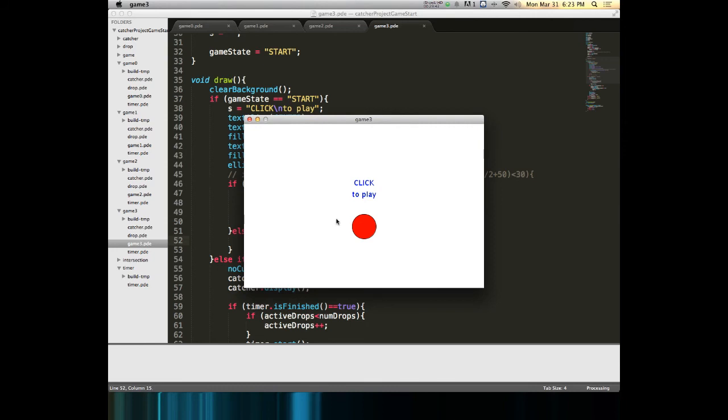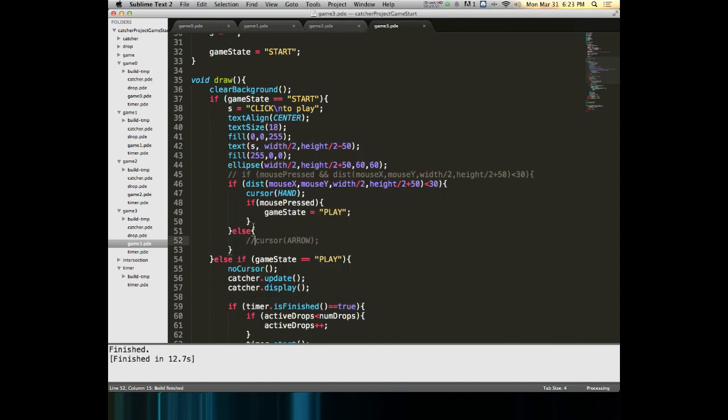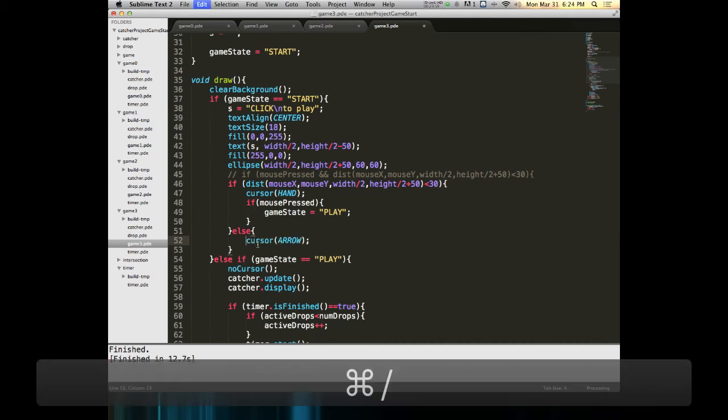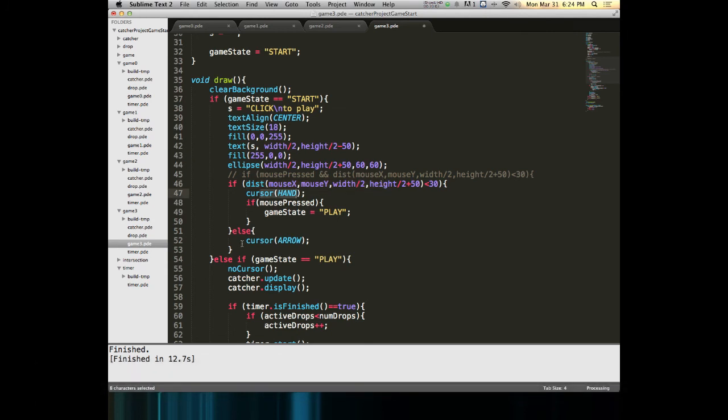Okay, arrow, arrow, arrow, point. Oh, shoot, it's still the hand. It doesn't go back. Because once I turned it, I never came up with a way to undo that. So that's why we need to have, if this is true, change the cursor. Otherwise, change it back to the default state, which is the arrow.